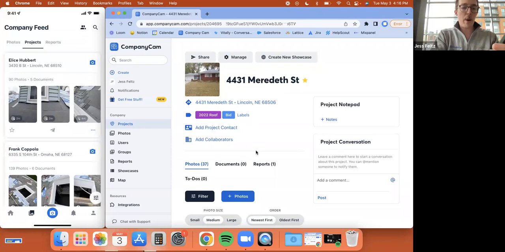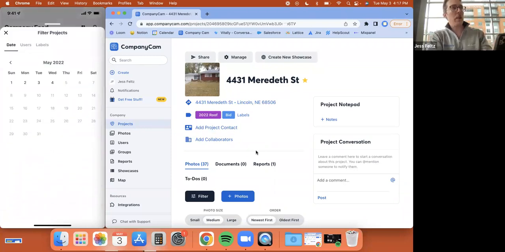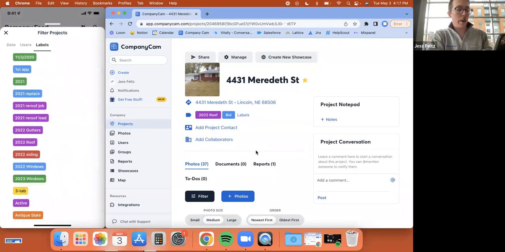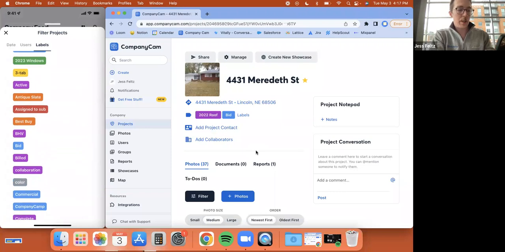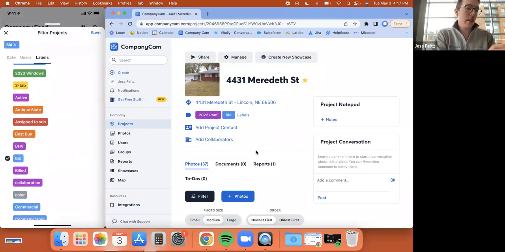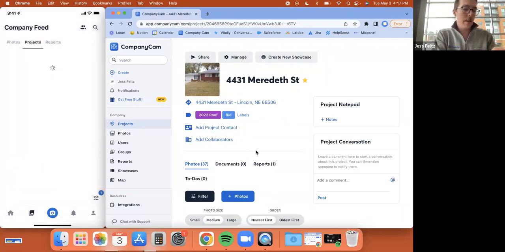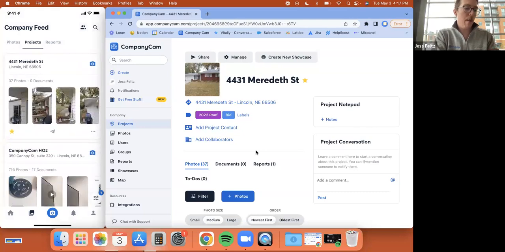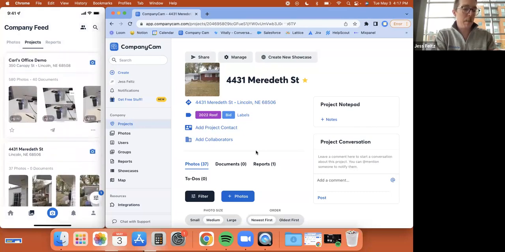I'm once again hopping into my projects, and you'll see down in the lower right-hand corner, you have this little white circle with kind of a grid icon here. So if I click on that, this will give me those filters I'm able to search by. So once again, date, users, or in this case, label. I'm just going to search for all of my bids in this case. Click on that, save, and it's pulling up everything that has that label applied.